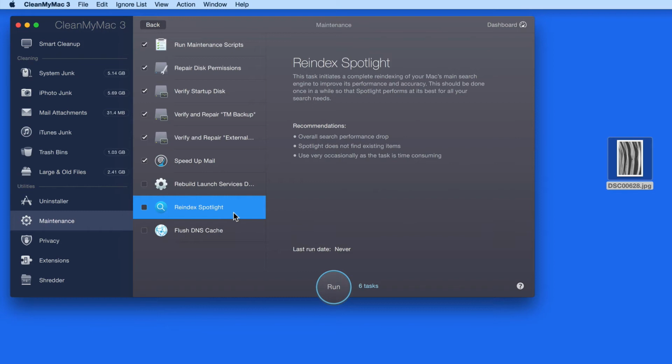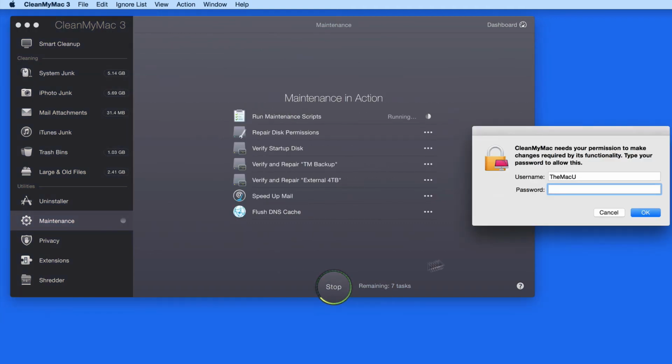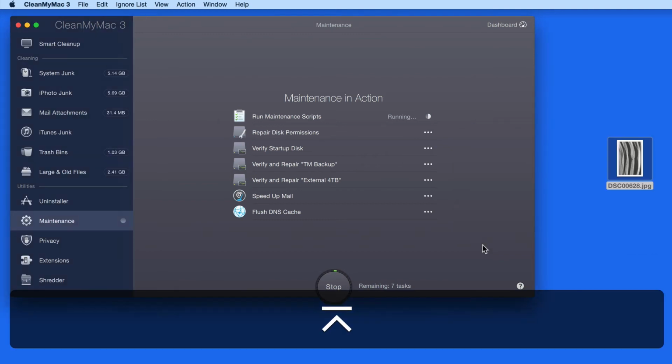If your Mac search performance seems slow, try to re-index Spotlight. This can take quite a while, though, because it rebuilds the database Spotlight uses to search your entire Mac. I might only do this once or twice a year as regular maintenance. The DNS Cache Flush can fix connections or improve slow network performance. It's a good regular maintenance item. So all of these, other than Rebuild Launch Services and Reindexing Spotlight, are good to include as regular Mac maintenance, which I like to do about once a month.